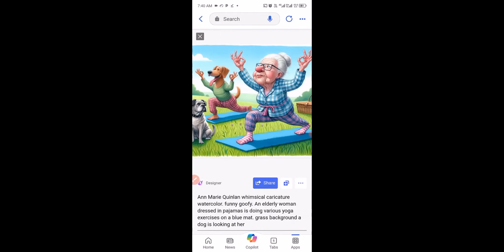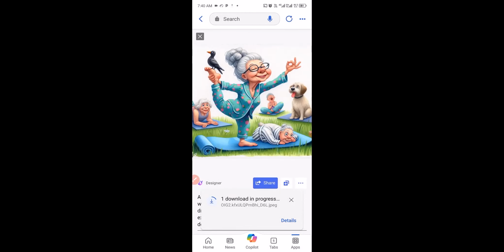So let's check on the third image. We click and hold down, download. The last image, we click and hold down and download. Okay, so we can simply click on here to close this particular result.